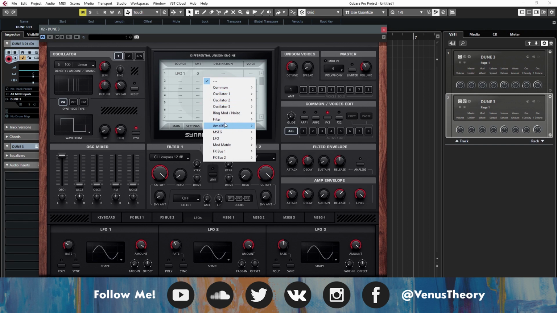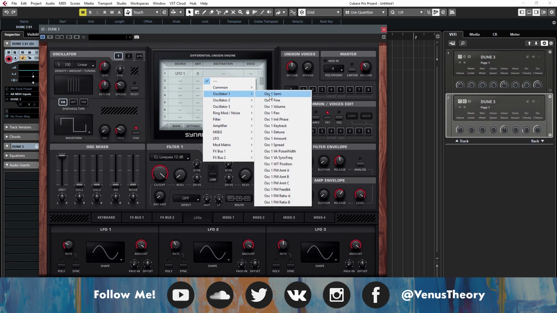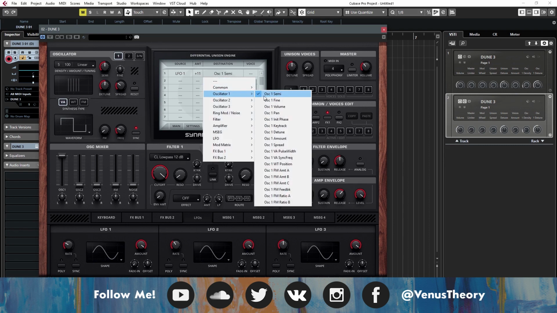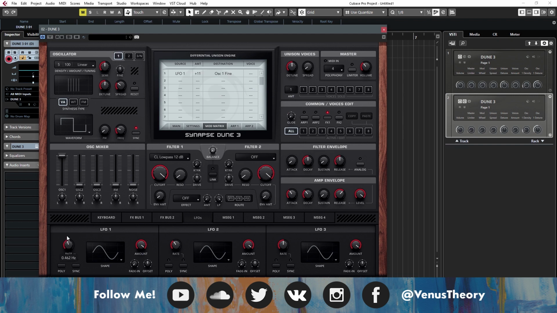So Dune 3, this is actually pretty easy to set up. So we could tie an LFO in a relatively small amount to the semitone or fine control. So let's actually do fine. And if we increase LFO1 speed, you'll hear what this does, especially if I increase the amount. So it moves around, and now it's kind of weird.